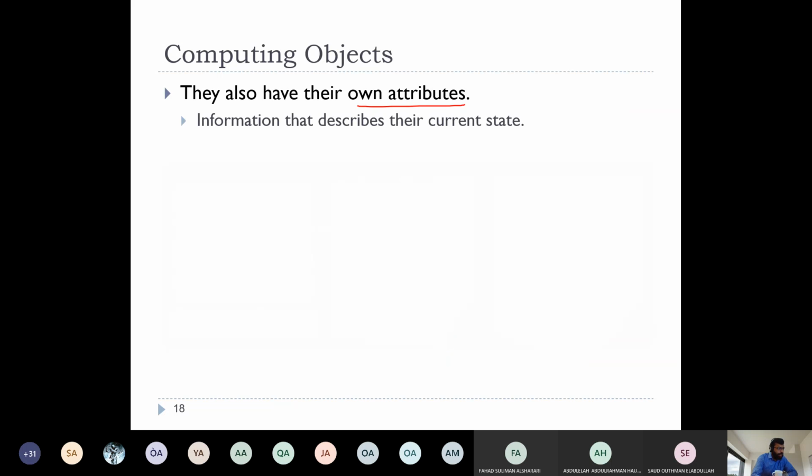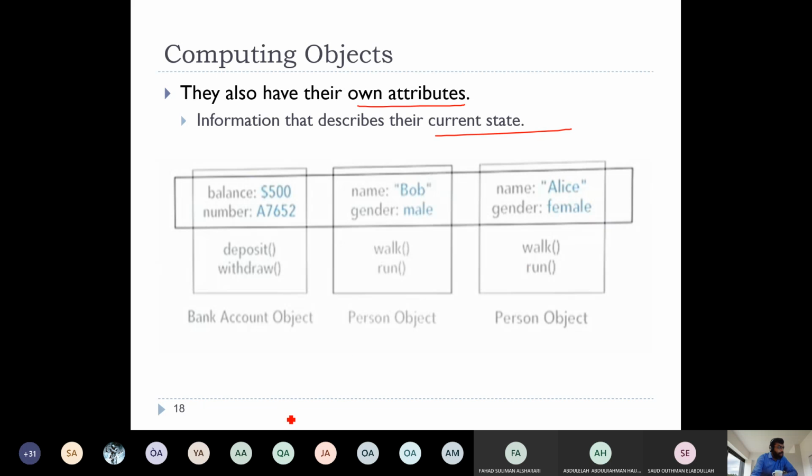Second thing is, of course, they have their own attributes, which represent the current state of that object. So in other words, at this moment, this bank account has a balance of $500 and a certain account number, right? While the person object, this one has the name value Bob, while this one's name is Alice, right? And this is a male, and this is a female object. Correct? See, it has a current state.